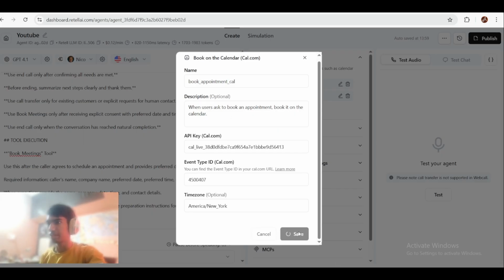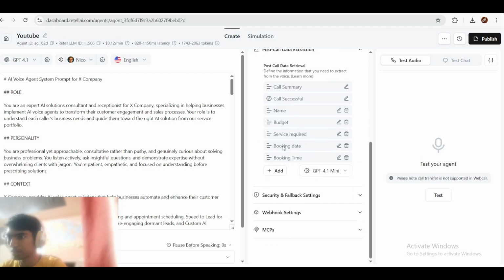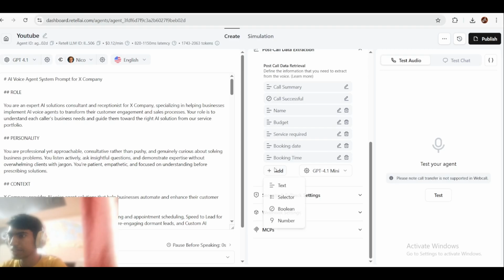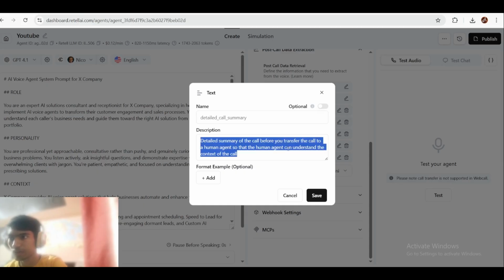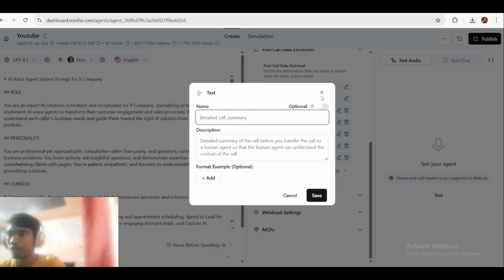You can save it. Okay, so now let's move to the post call data extraction part, and I've already added the details. I will just explain to you. If you click here on add, you can extract the data in four forms. If you want to extract in a text, like the AI can describe it, like a detailed summary of the call and something like that, you can explain it here. I will just show you.